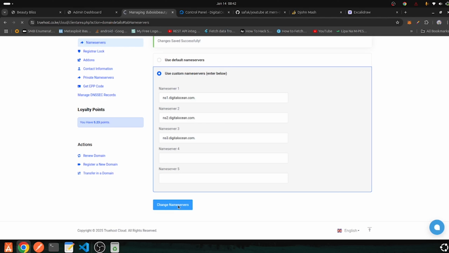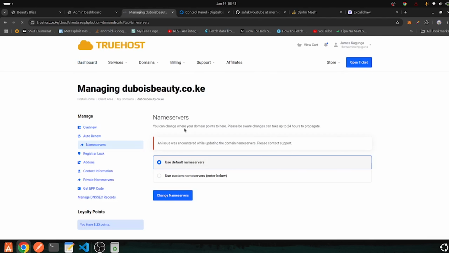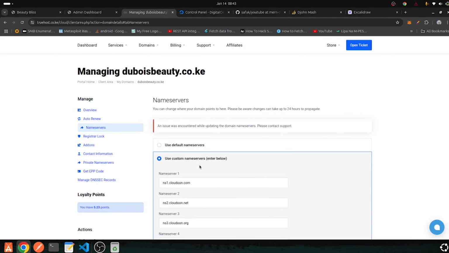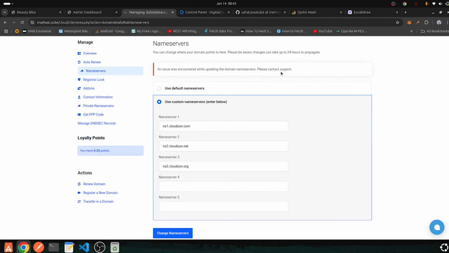After we have changed the name servers and done propagation, this might take some time, so we are not going to wait until it finishes. If I come up here, actually nothing has happened. I don't know why. And here it says an issue was encountered while updating the domain name servers. Please contact support.